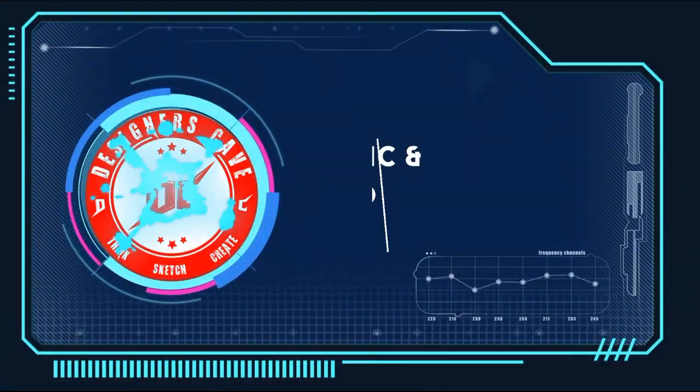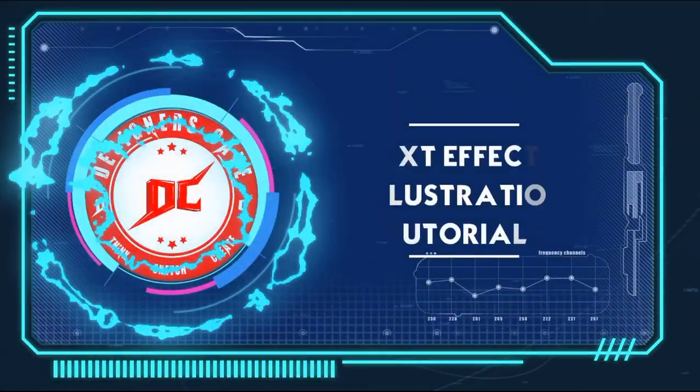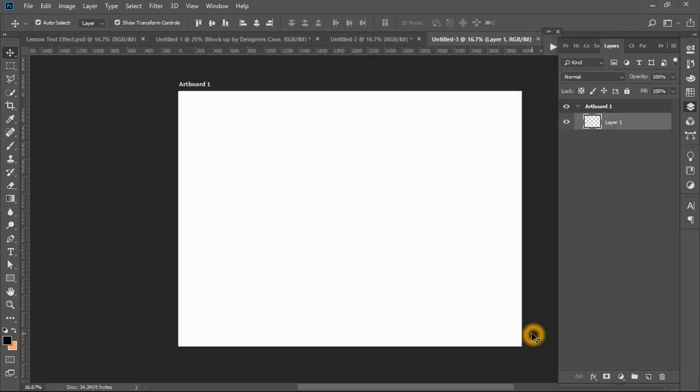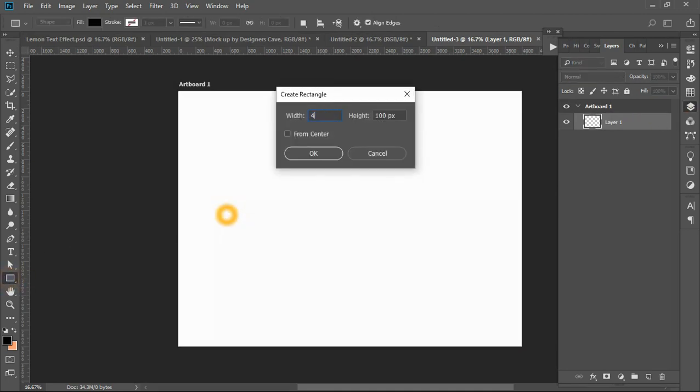In this lesson, we will learn how to make a 3D text effect. So, first we will take our artboard. The size of the artboard will be 4000 pixels by 3000 pixels. Then create a rectangle 4000 by 3000 pixels.